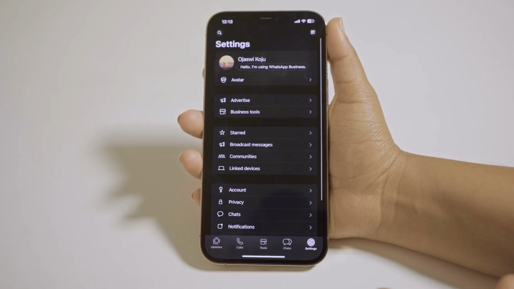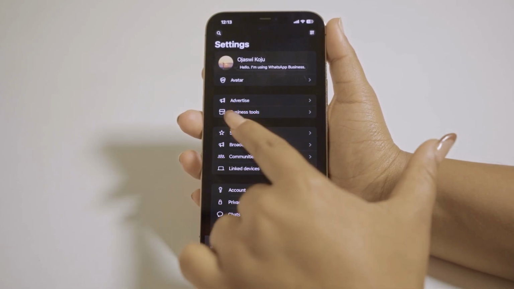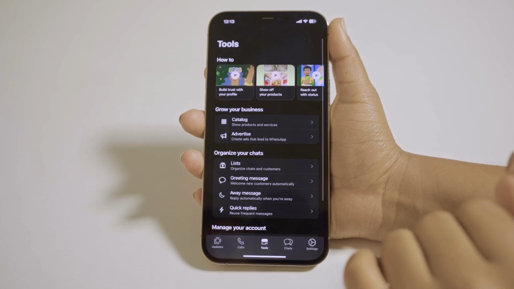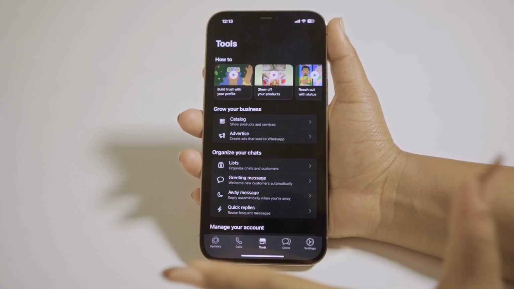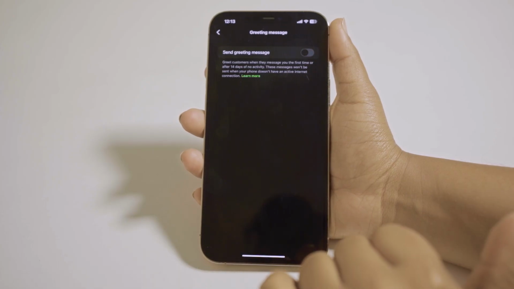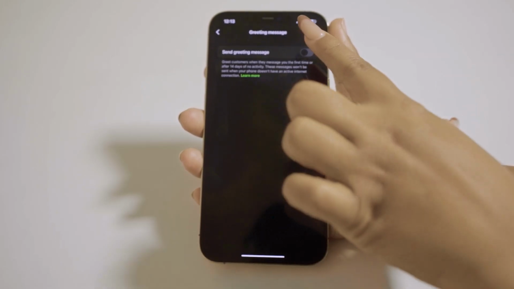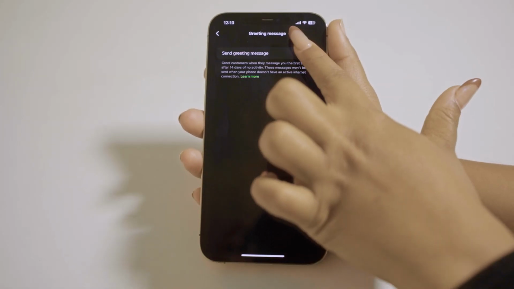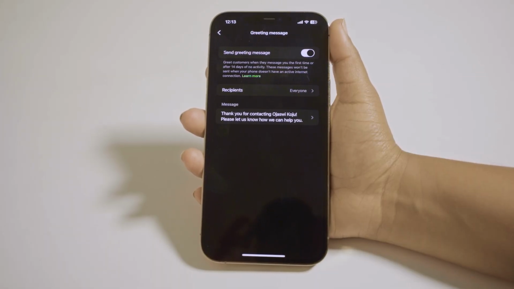And then from here you can see the option of business tools. If you tap on it, we'll get back to the tools page just like this, and in here you can see the option of greeting message. All you have to do is tap on greeting message. You can see this toggle button is currently off. All you have to do is tap on this toggle button and then enable your greeting message.